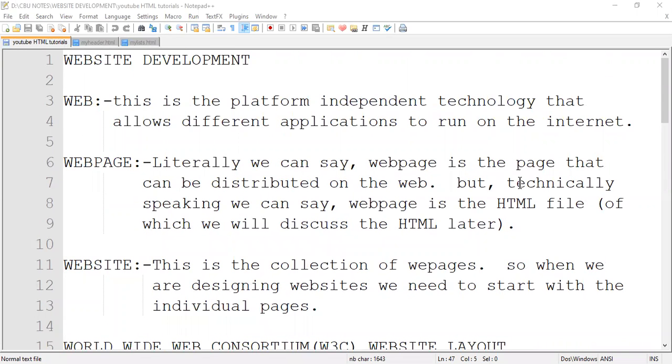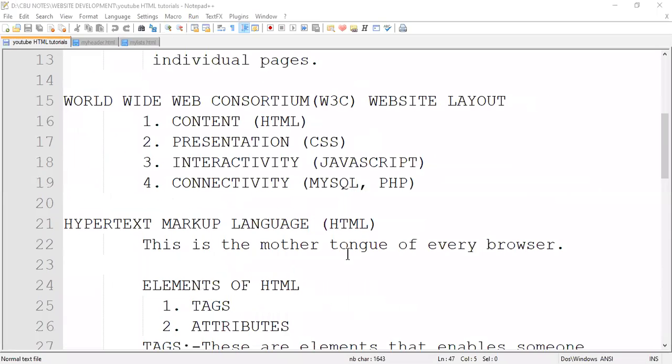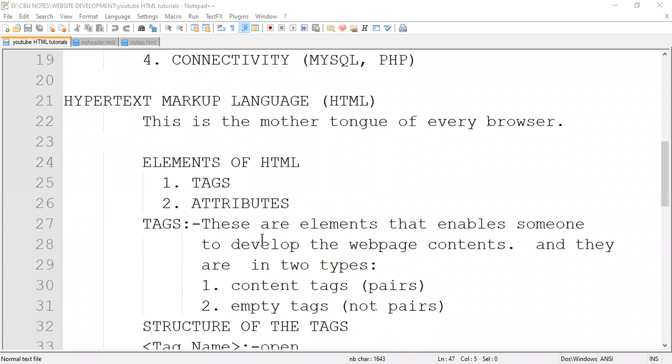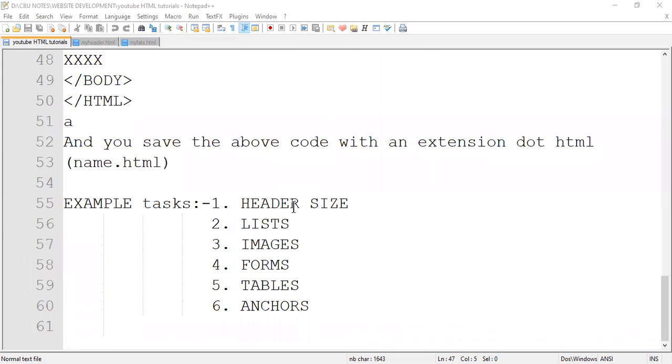We are discussing website development, and last time we talked about websites and did the introduction. We defined what the web is, what a web page is, what a website is, and we looked at some of the elements of HTML, which includes the tags and also attributes. We also looked at some examples of HTML pages, such as the header sizes and the lists.